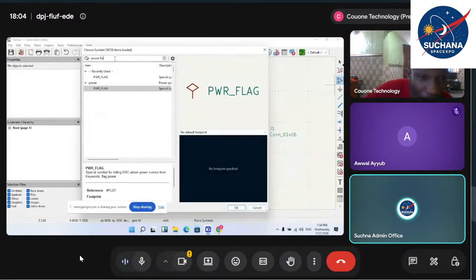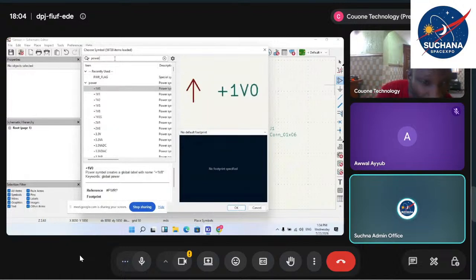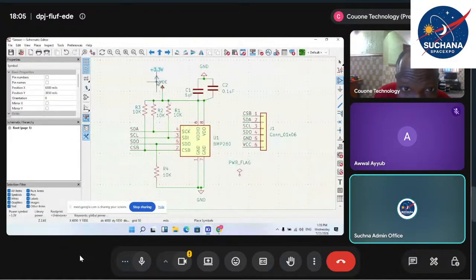Just type, and remove the flag. It will show you a couple of voltages. Among those, you can select 3.3. Now instead of VCC, remove that VCC. Instead of that, you just put this 3.3 volt.